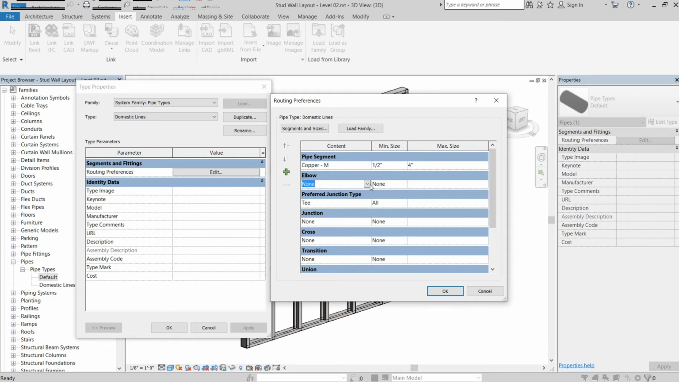So now what we're going to do is we're going to add all of our elbows in. So we're just going to add generics in here for now. Junction. So these are, so that's threaded. Yeah, we don't need those. We want just a generic one here for now. A cross, that's fine. Generic cross. Generic.